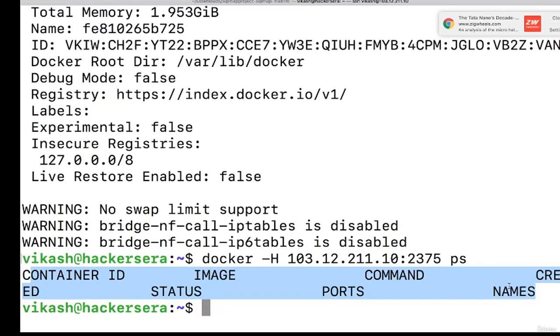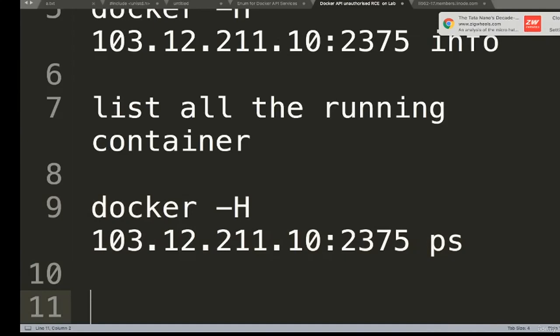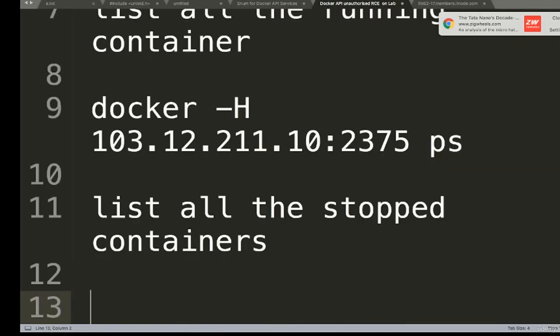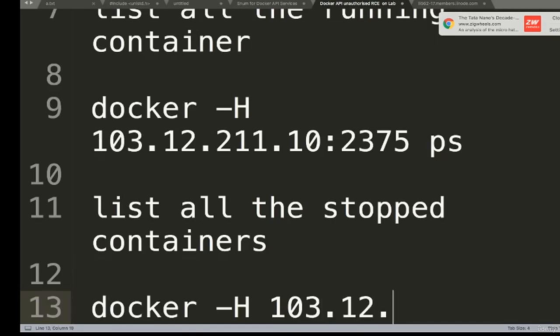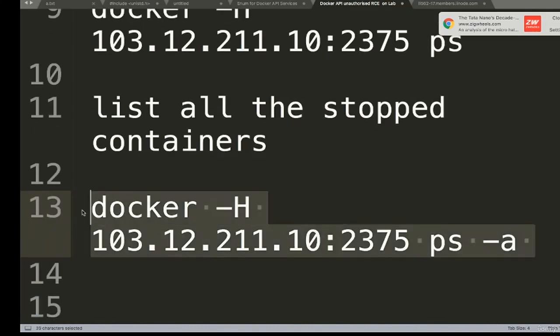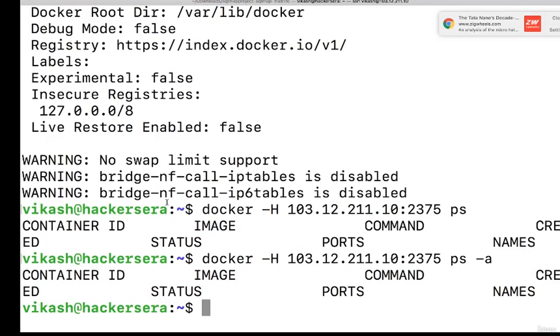Okay. Now the next step will be to list all the stopped containers, not running, stopped containers. How to list them is very easy again: docker space hyphen capital H and then 103.12.211.10:2375 ps space hyphen a. This will give you the list of containers that are stopped. Let me try this. We already got the information, there are no containers.